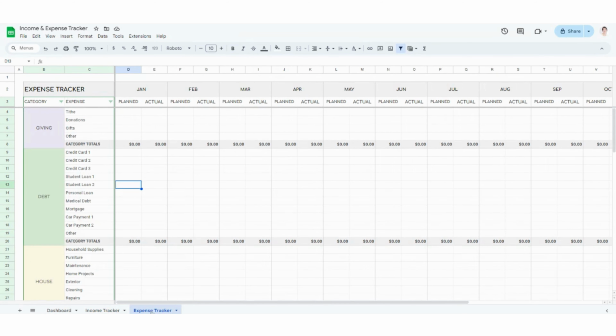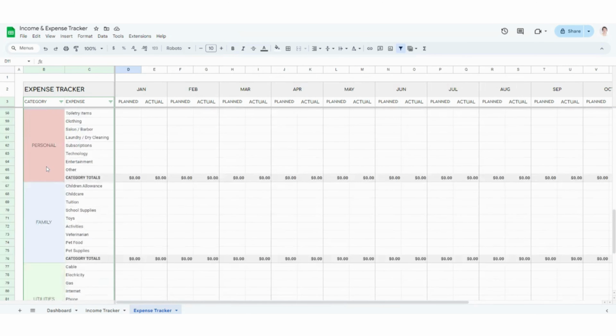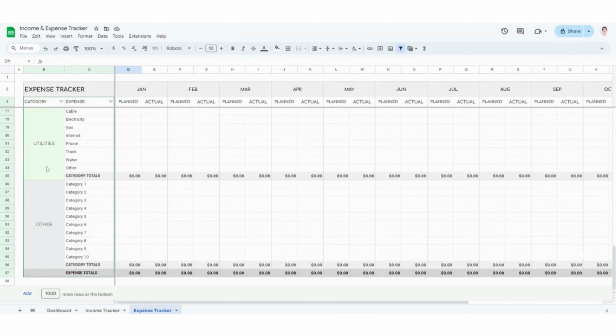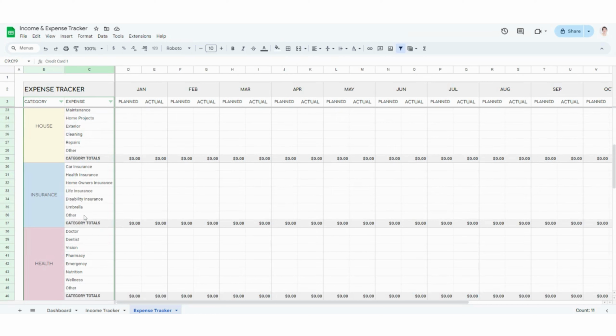So let's do that. Let's hop over to the expenses. You're actually going to see that there's a bunch of categories over here as well. I have 11 categories in here for you just to get started. And again, you can just click in here, rename them, and customize it as you see fit. And then for each category, I have expense types that match that category. So again, all of these are super customizable.